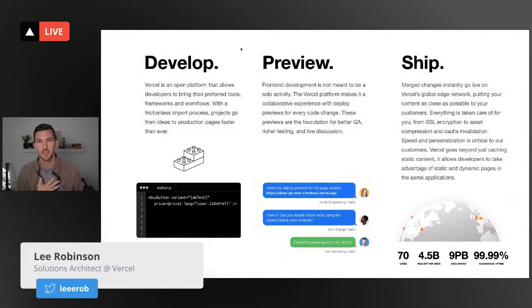The company that I work at is called Vercel, and I'm a solutions architect there. We are the easiest way to deploy your Next.js application, and our mantra is develop, preview, ship. You start out with this Next.js application, these building blocks of React components, and you build your application locally. Then you push it up to a Git branch. You're able to preview your changes and get a live deployed URL that you can collaborate on with stakeholders.